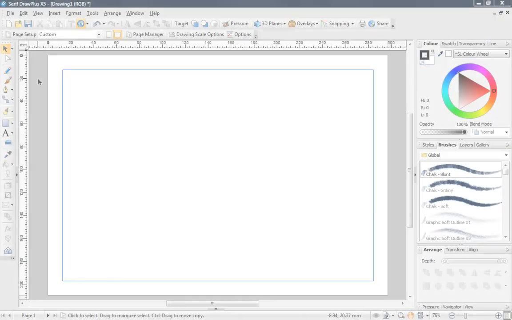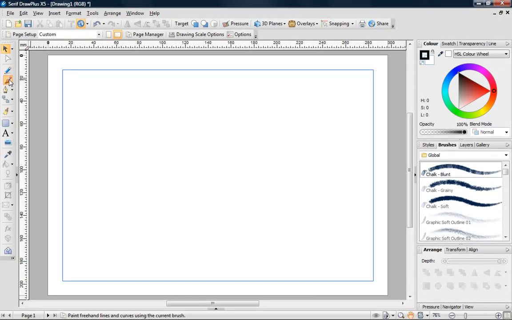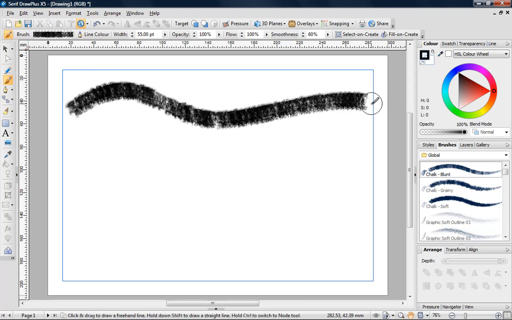OK, let's start drawing. Let's start by selecting the Paintbrush tool. As you can see, the Context toolbar has updated to display the paintbrush controls. For now, I'll just adjust my line width. When I click and drag, the brushstroke is applied to the page. I can set the colour of my brushstroke before painting by going to the Colour tab.